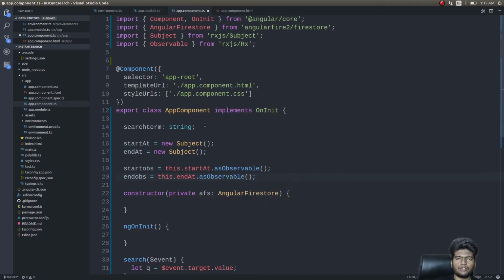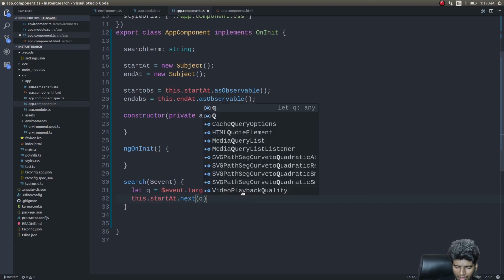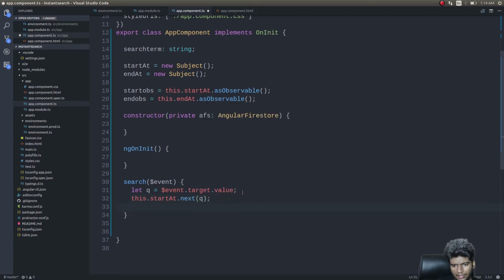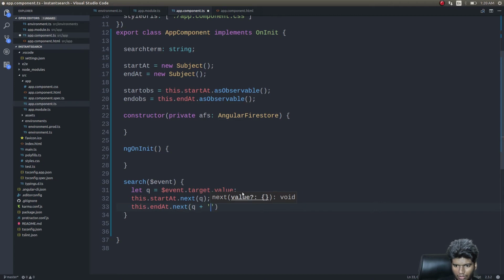Cool, right? Now if we just subscribe to these observables, we'll be able to get the current values in these two subjects. Now what I'll do is get in here, and then this.startAt.next, I'll simply pass in q. And for endAt.next, I'll simply pass in q plus. This is a technique actually taught to me by one of my friends called Jeff. He runs a YouTube channel called Angular Firebase, I guess. I'll link the channel down below.